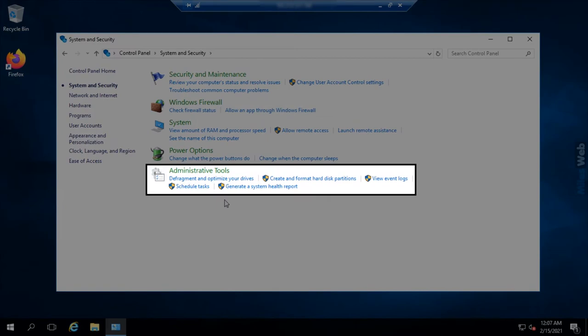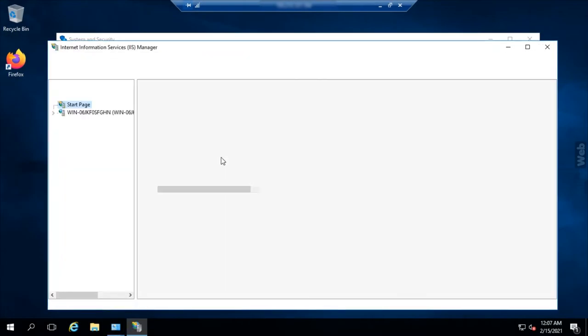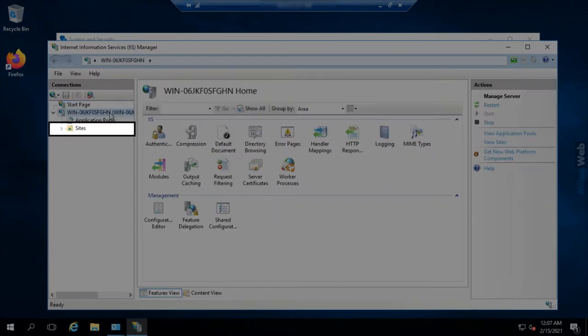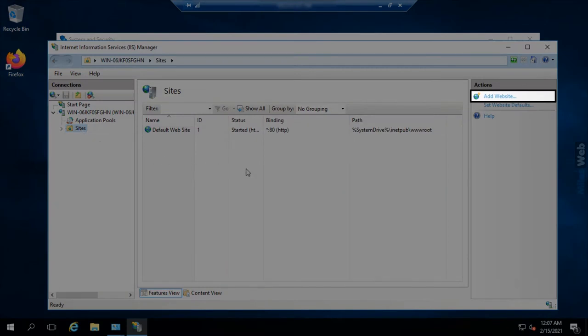Now, click on Administrative Tools and double-click on Internet Information Services Manager. Double-click on your server name, go to Sites, and from the top right-hand side corner, under Actions, click on Add Website.